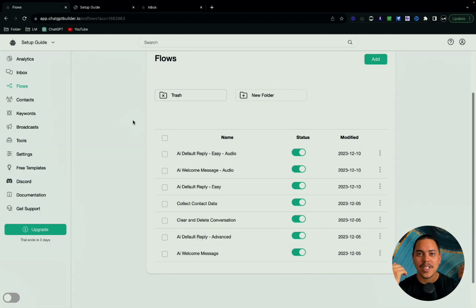And that is how you set up the welcome message and the default reply for audio-only chat. It is extremely easy, and you've seen for yourself how incredible it truly is.